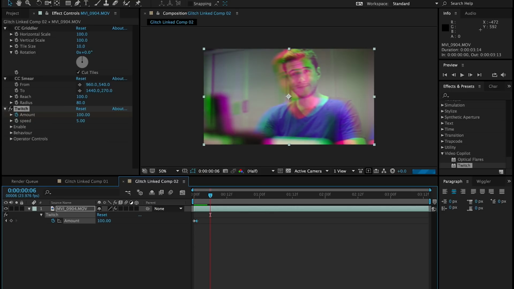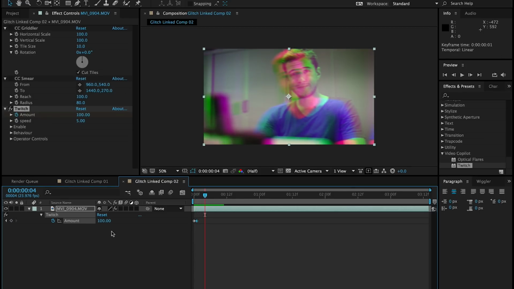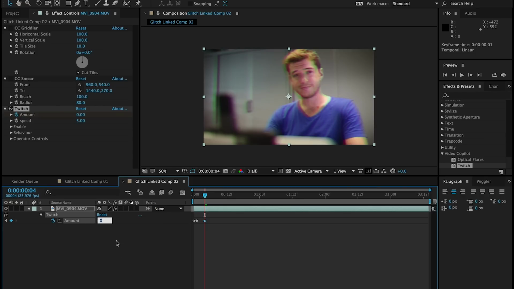And remember that this is on a random seed, which means that each frame is going to look different. Each frame is going to be slightly more or slightly less affected with the Twitch effect. So now let's skip ahead three frames, and we're going to drop that back down to zero again. Well, actually, no, let's keep it at five.